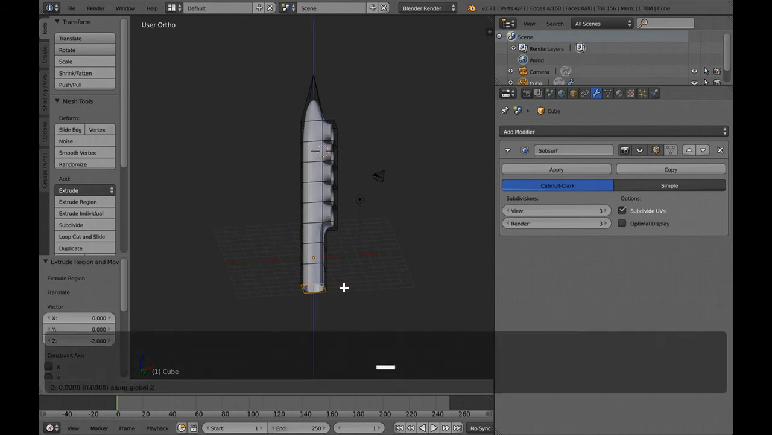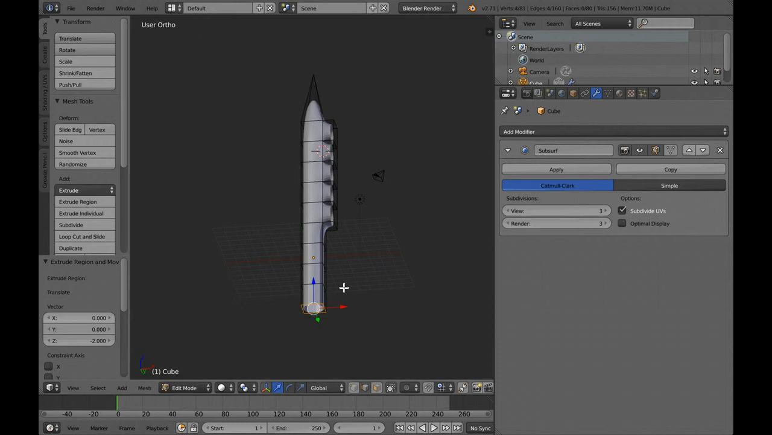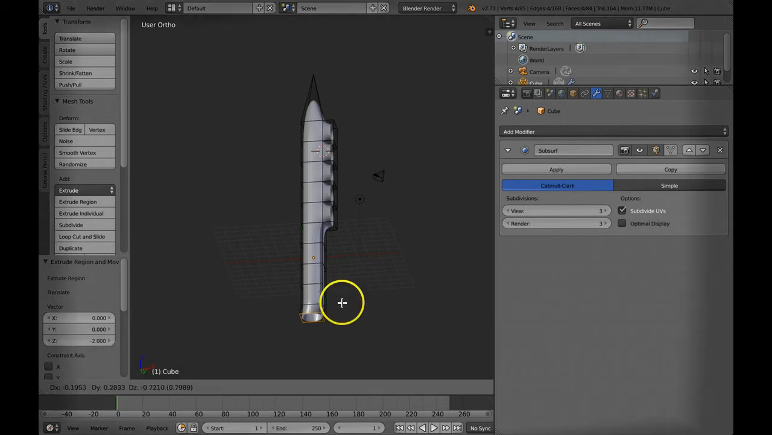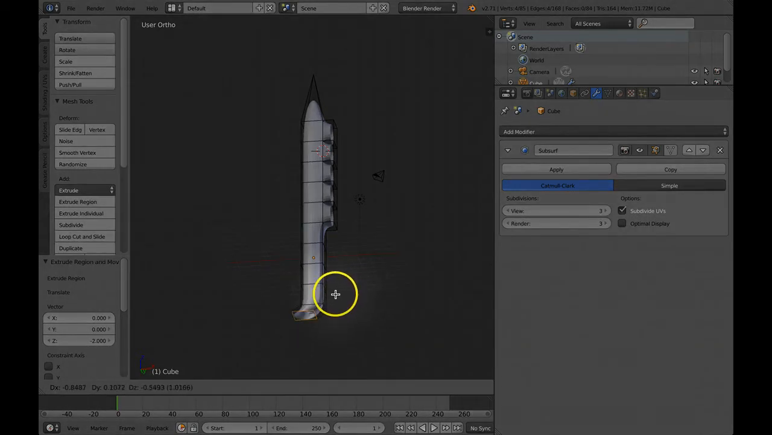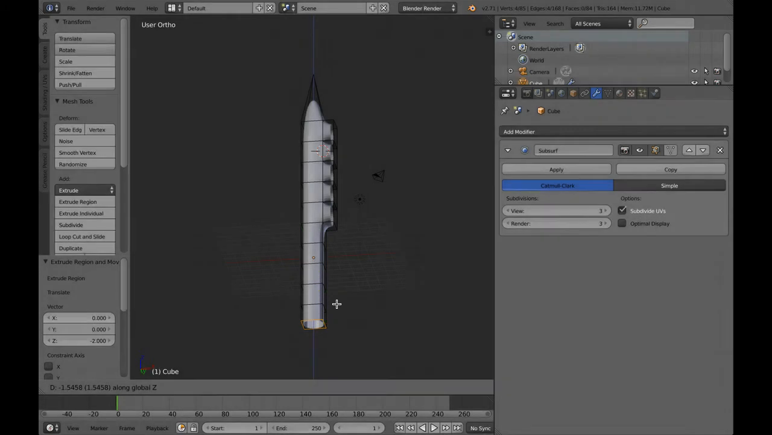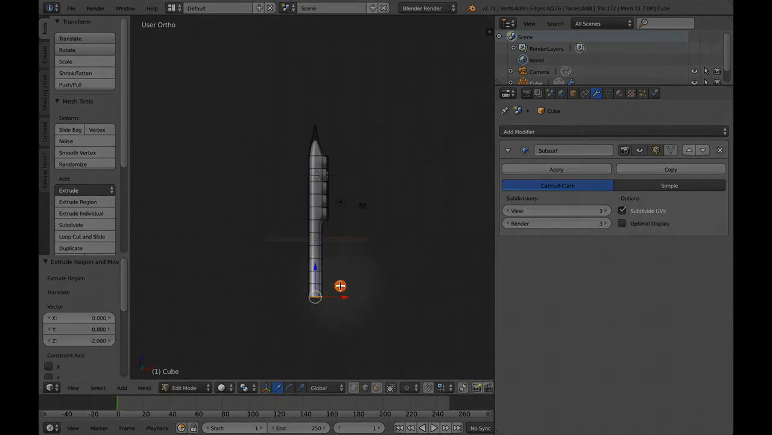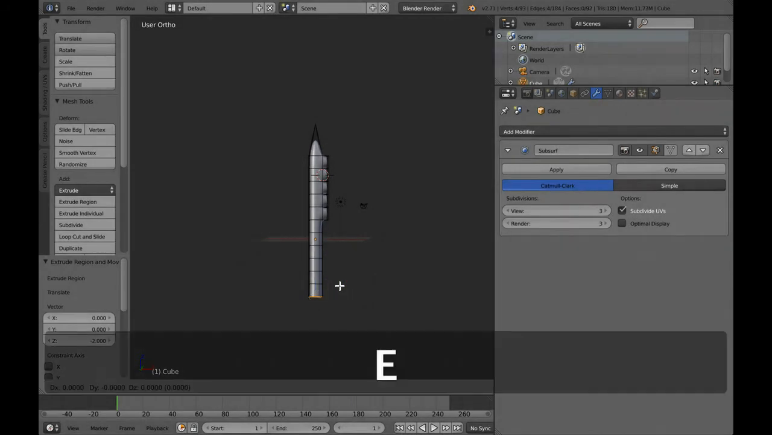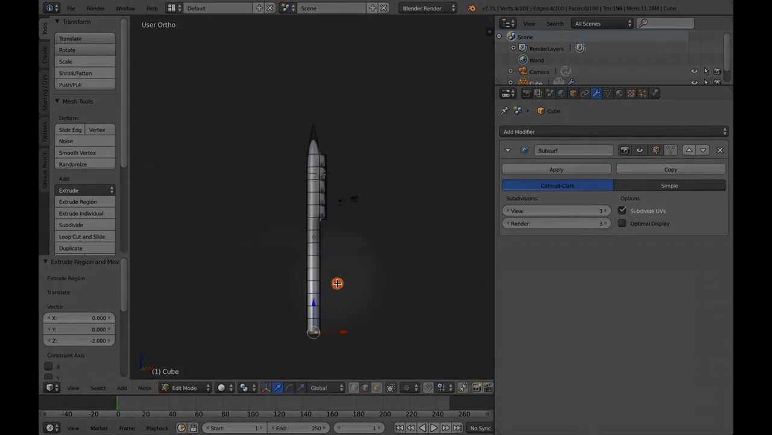EZ -2, Enter. You can also do this interactively by hitting E and then just moving the mouse, pressing the Z key to constrain yourself to that direction. You don't need to move exactly 2 units each time, but I like to have that control, so I'm going to hit E, Z, minus 2, Enter. How long you make your tentacle is entirely up to you. I'm going to do it a few more times. And I'm happy with this length.